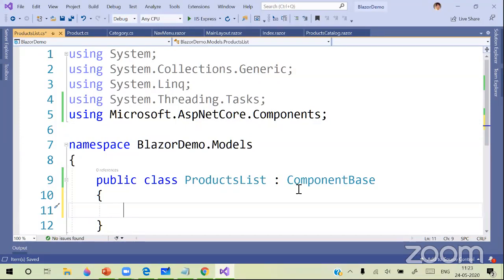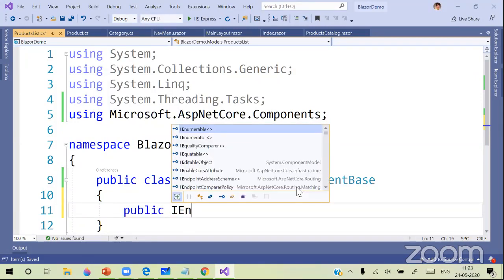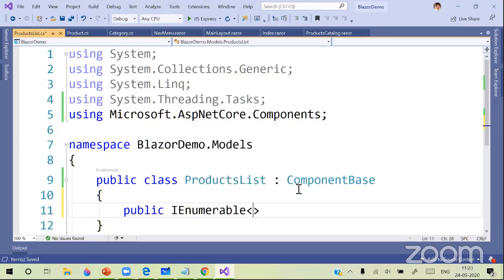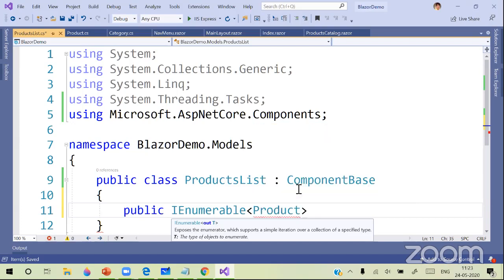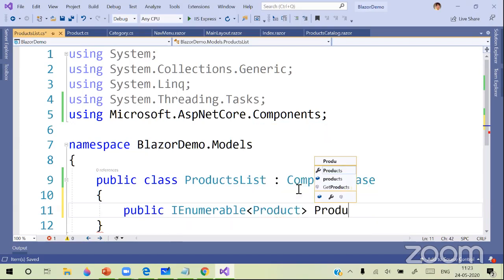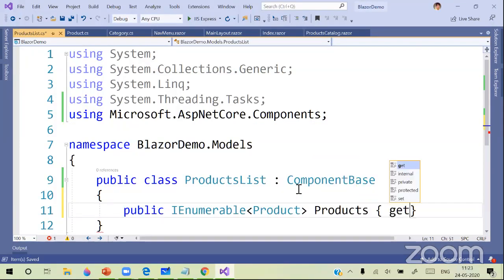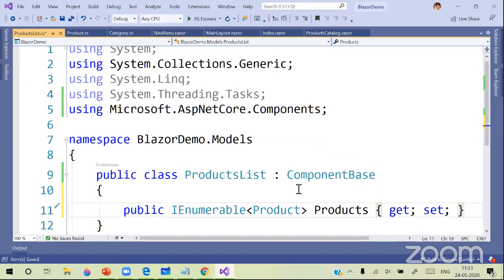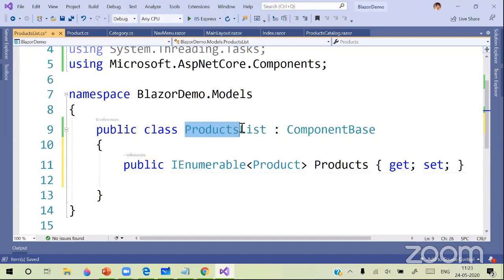So here I am creating an IEnumerable of Product type. I will give the name as Products, get set. It is a property. That means from the ProductsList ComponentBase, we can access a property called Products, which will return the list of all the products. And how do we return the list of all the products?